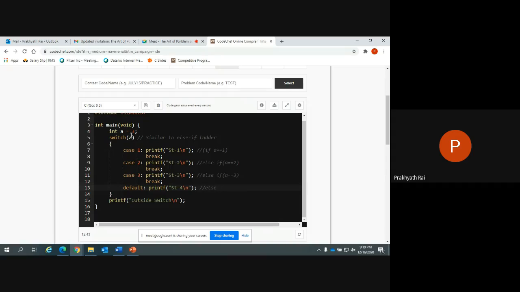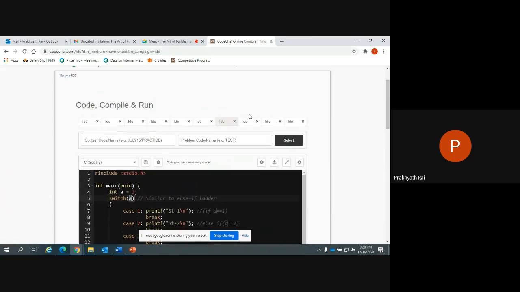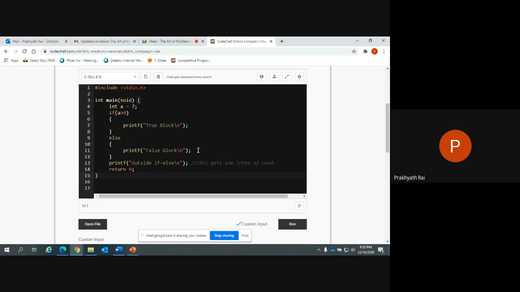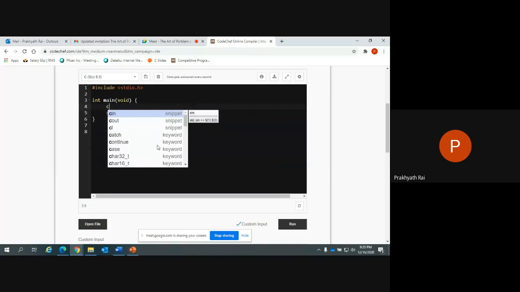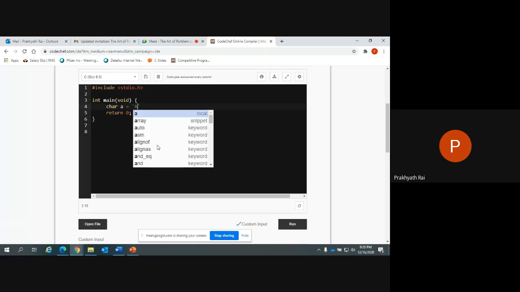Coming to some of the questions, what they usually ask is, this particular A is always converted to an integer. But there are some variations possible. So what happens is, I'll not give int A. Let me take another example. I'll remove this and let me take char A equal to capital A.